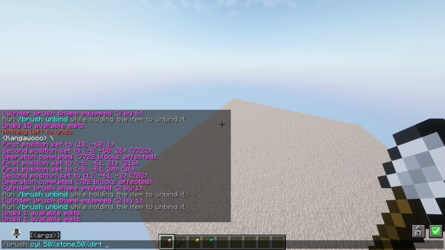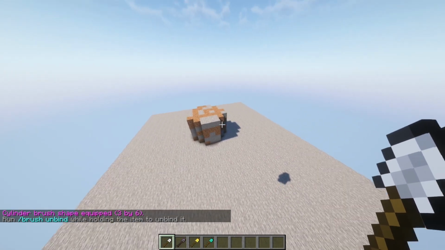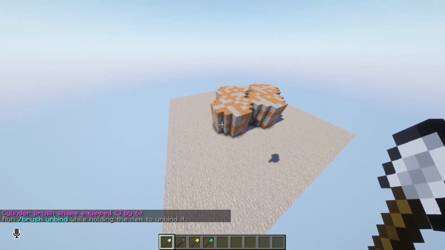Before we can press enter, we need to do one last thing, and that is define how big the cylinder is. The first number is the radius of your cylinder, so let's do 3. The second number is the height, so let's say 6. And now we can press enter and test it out. Sure enough, it is half stone, half dirt.